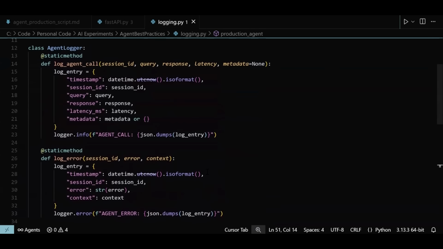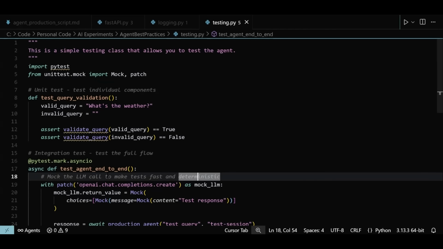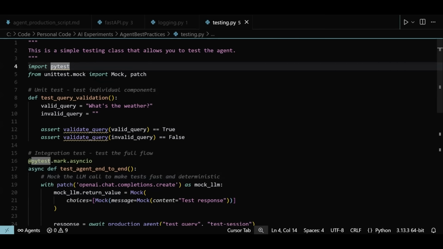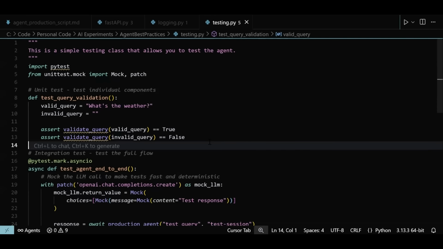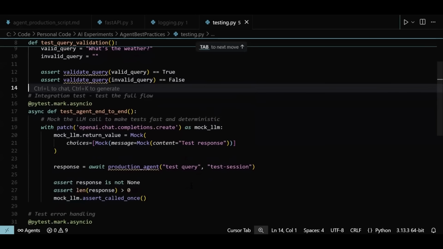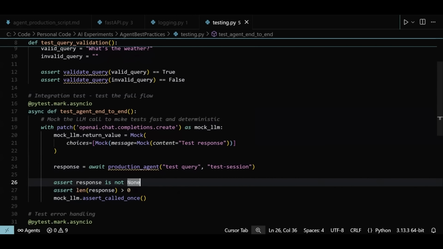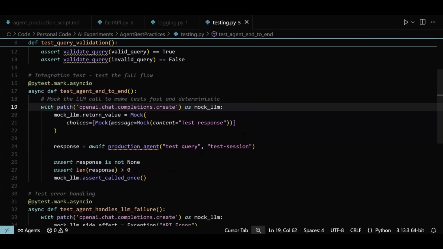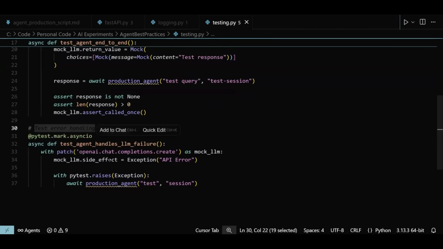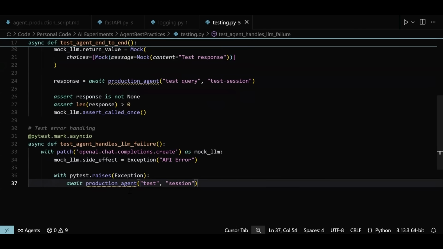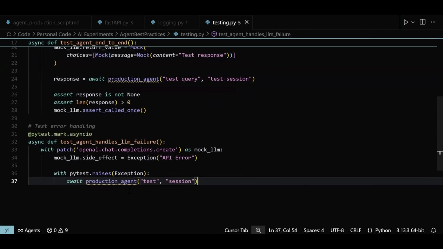Now let's talk testing. Here's how you test an AI agent properly. We have tests for positive and negative cases with mocks for the external dependencies like LLM completion. These tests catch bugs before they hit production. Every time you change your agent, run these tests. If they pass, you can ship with confidence. Put both logging and testing in place now, or you'll spend double the time later debugging chaos. Trust me on this one.